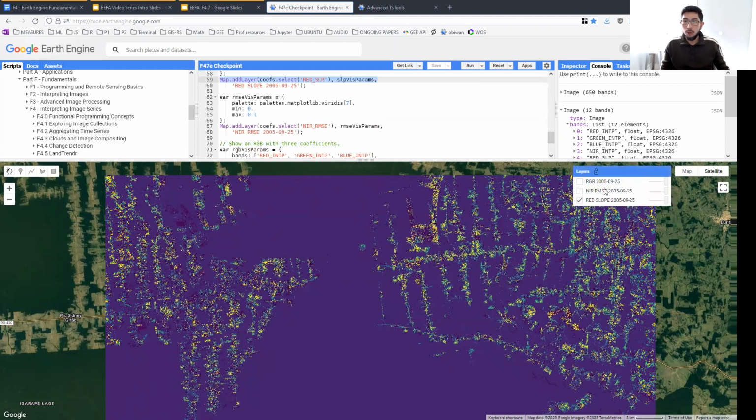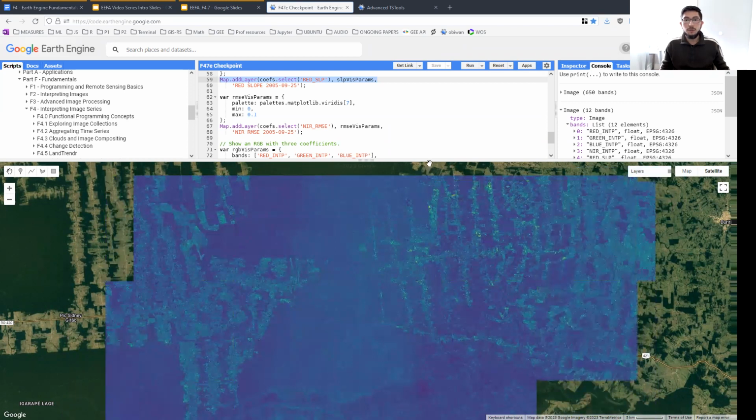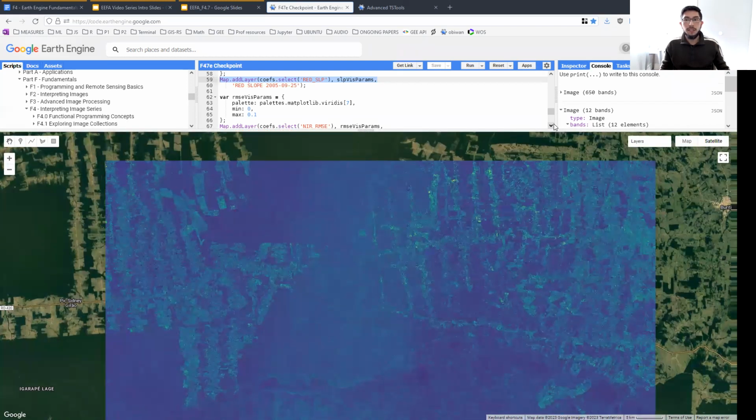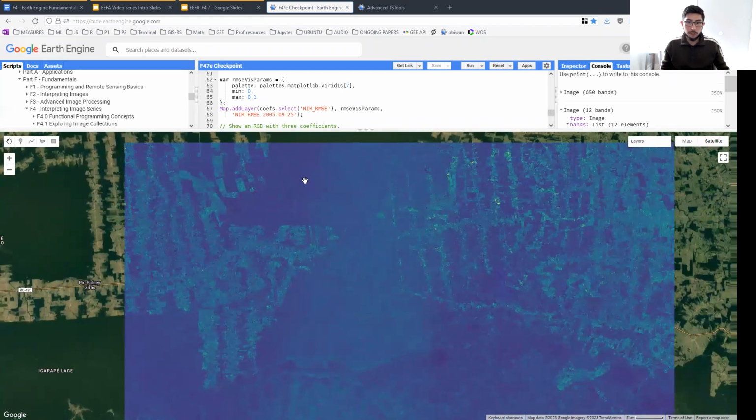We also load the RMSE in the near infrared. And you see that more stable places like forest have lower RMSE values, so they are darker than places where you've had transformation, which are going to show higher RMSEs or brighter values, because those are more dynamic and display a lot more noise, among other things.